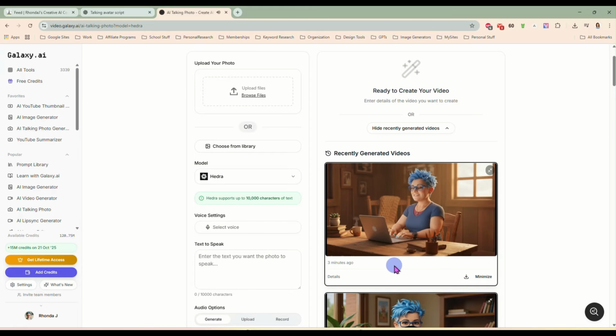Avatars. See that steam? And this time, I tried... How neat is that? Galaxy.AI using their talking photo.